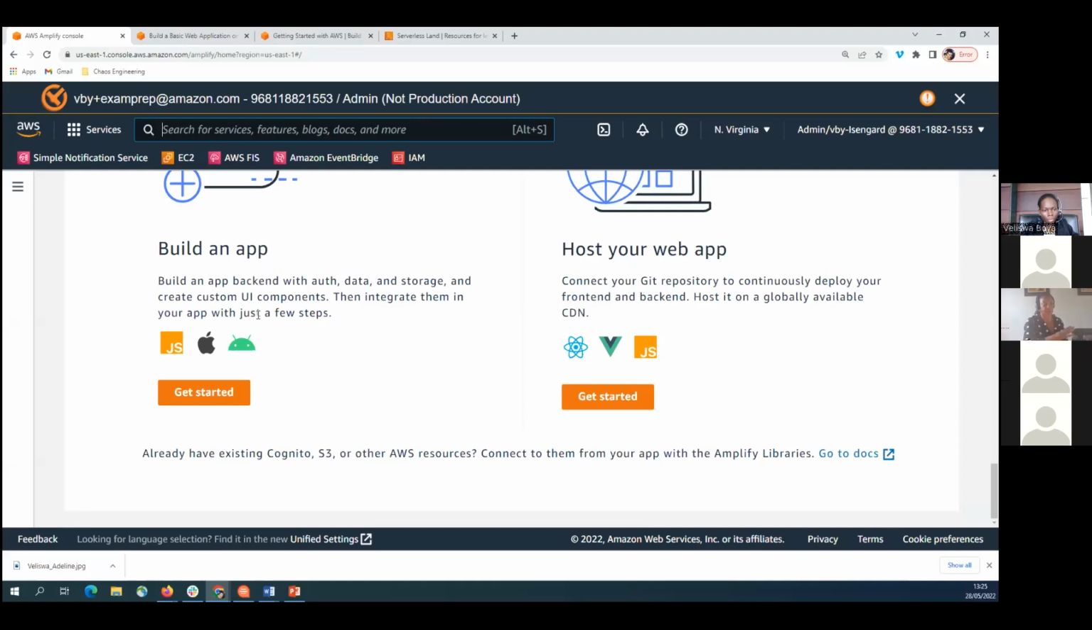So that's what Build an App is about. Hosting your web app is for when you've already done the coding for it and you just want to host it somewhere. And once it's here, you can still carry on working on it. So we're going to go with the host your web app side of it, because I've got an HTML file already that I'm just going to deploy onto here and work with.